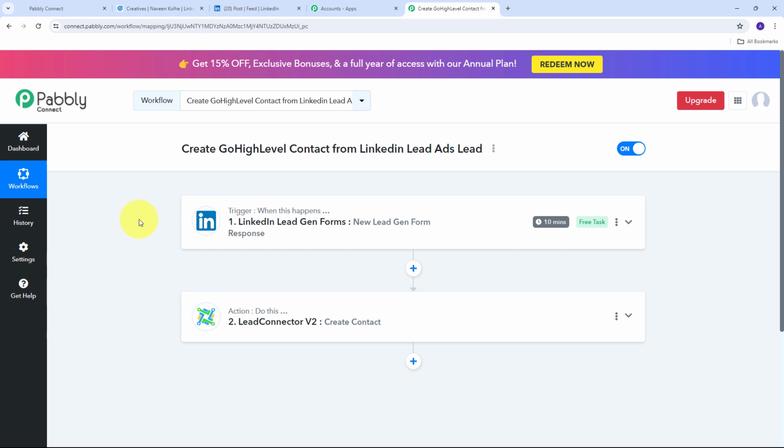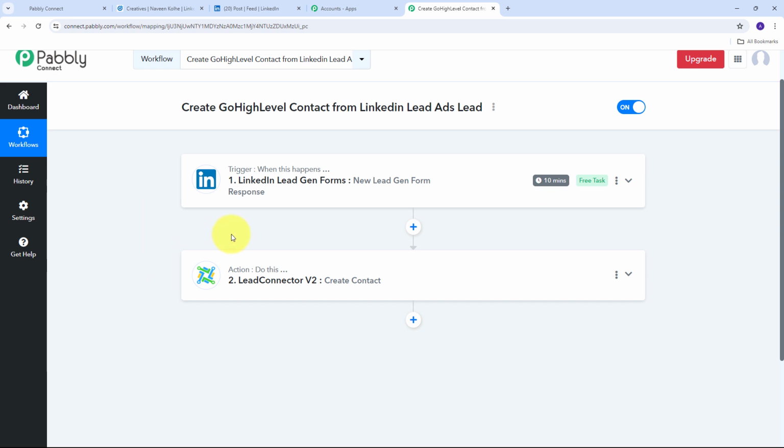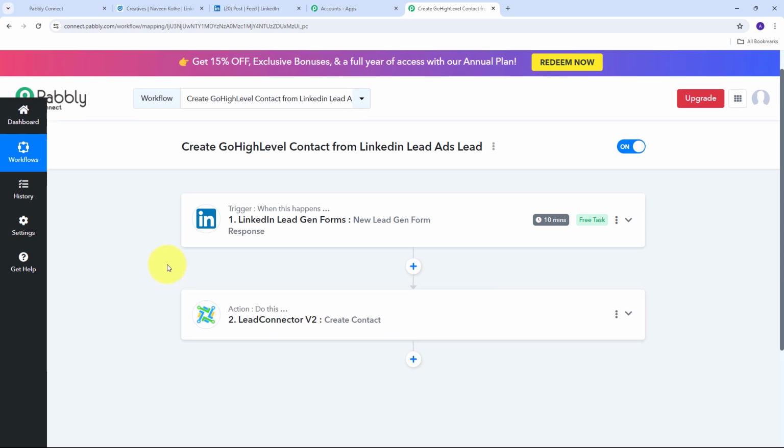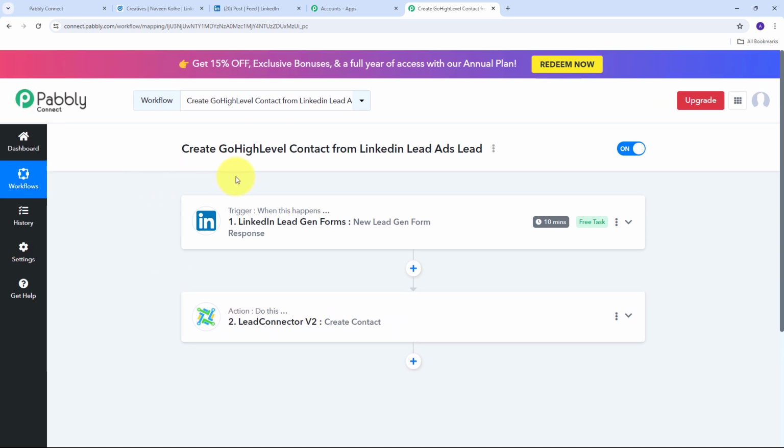So let's summarize what we did here. So first I have set up my trigger, and my trigger application was LinkedIn lead generation forms, and my trigger event was new lead generation form response. Then I have set up my action step, and here in my action application, I have used Lead Connector v2 and my action event was create contact. So this is how I have successfully created this workflow, and you can also create this workflow by following all the steps that I did in my workflow.